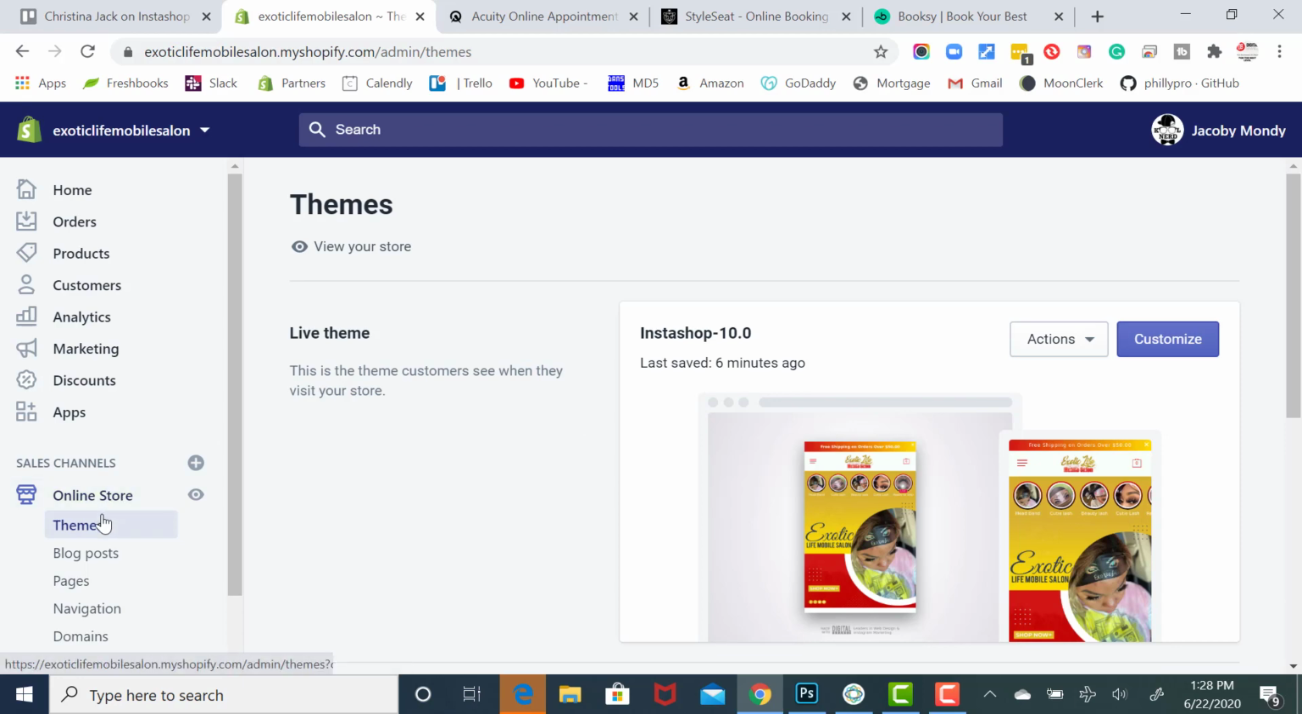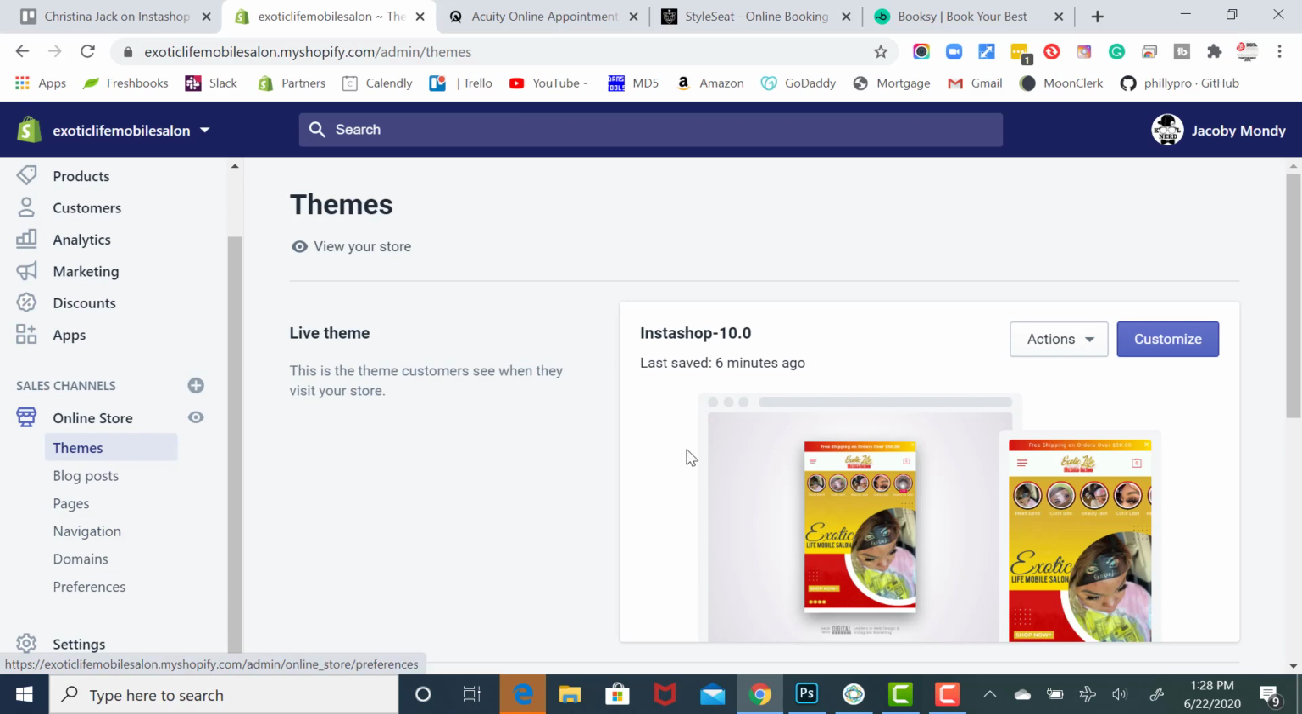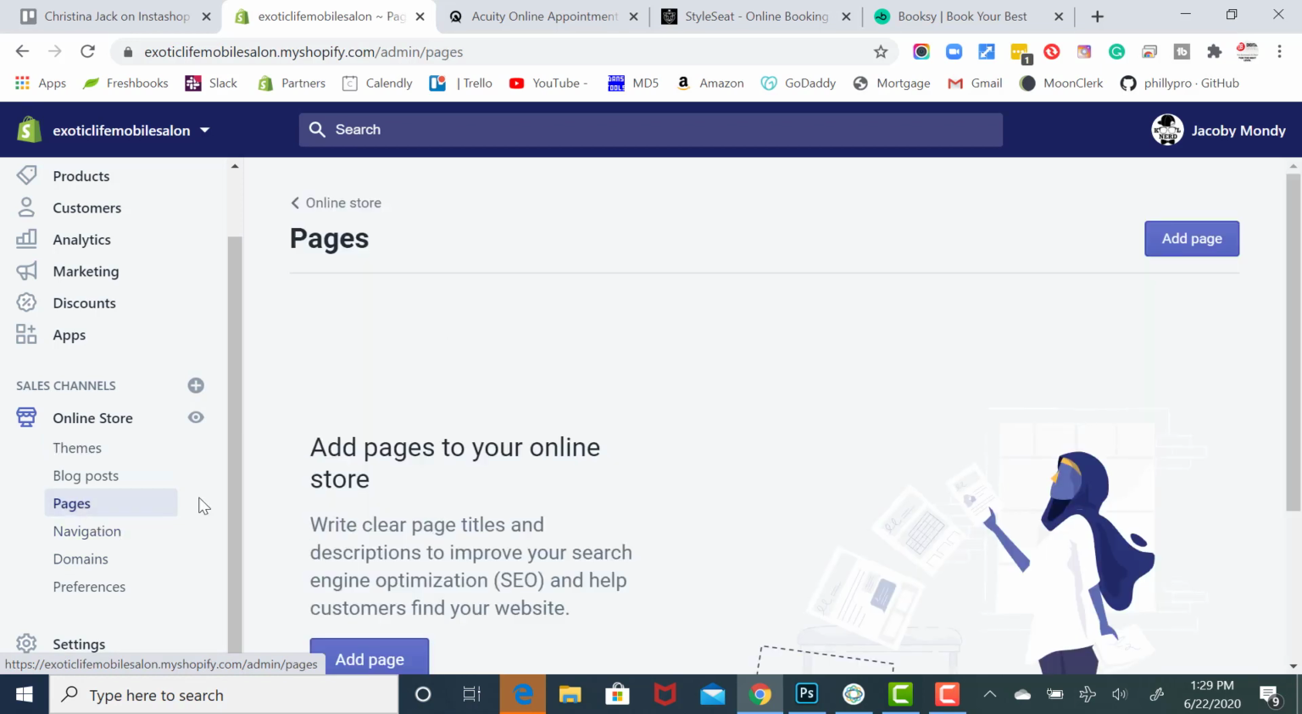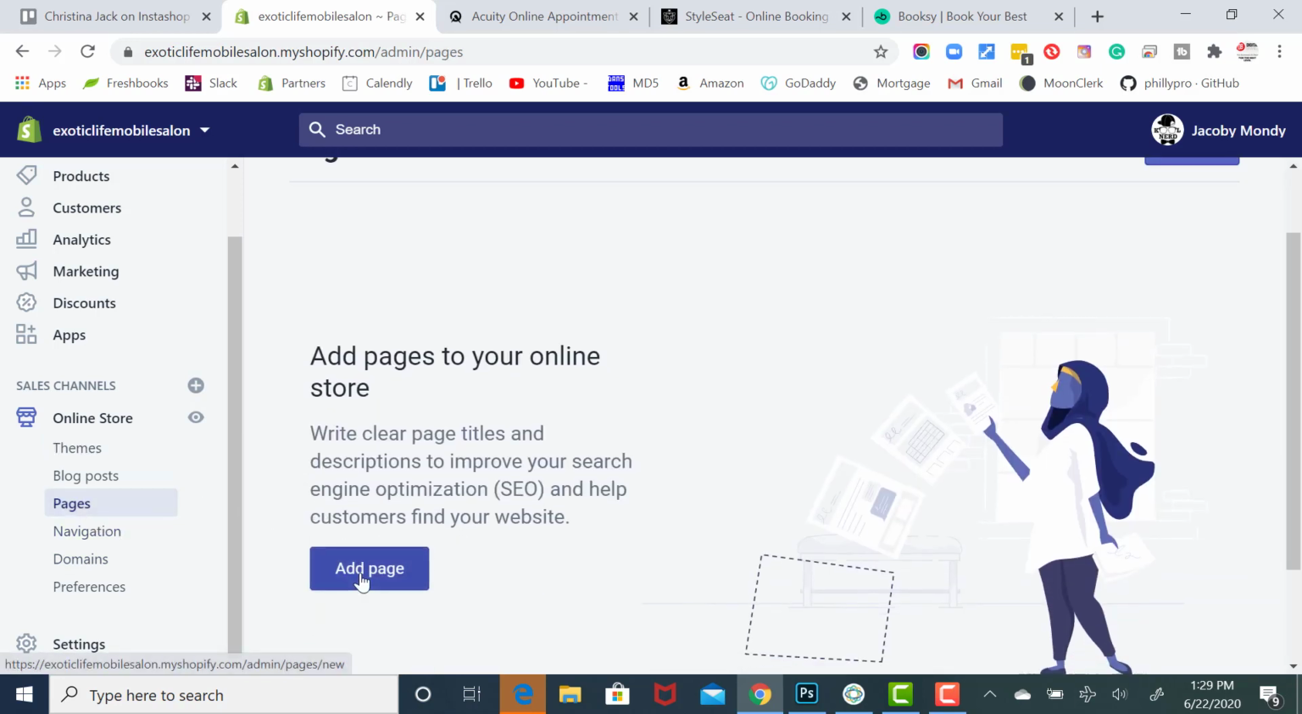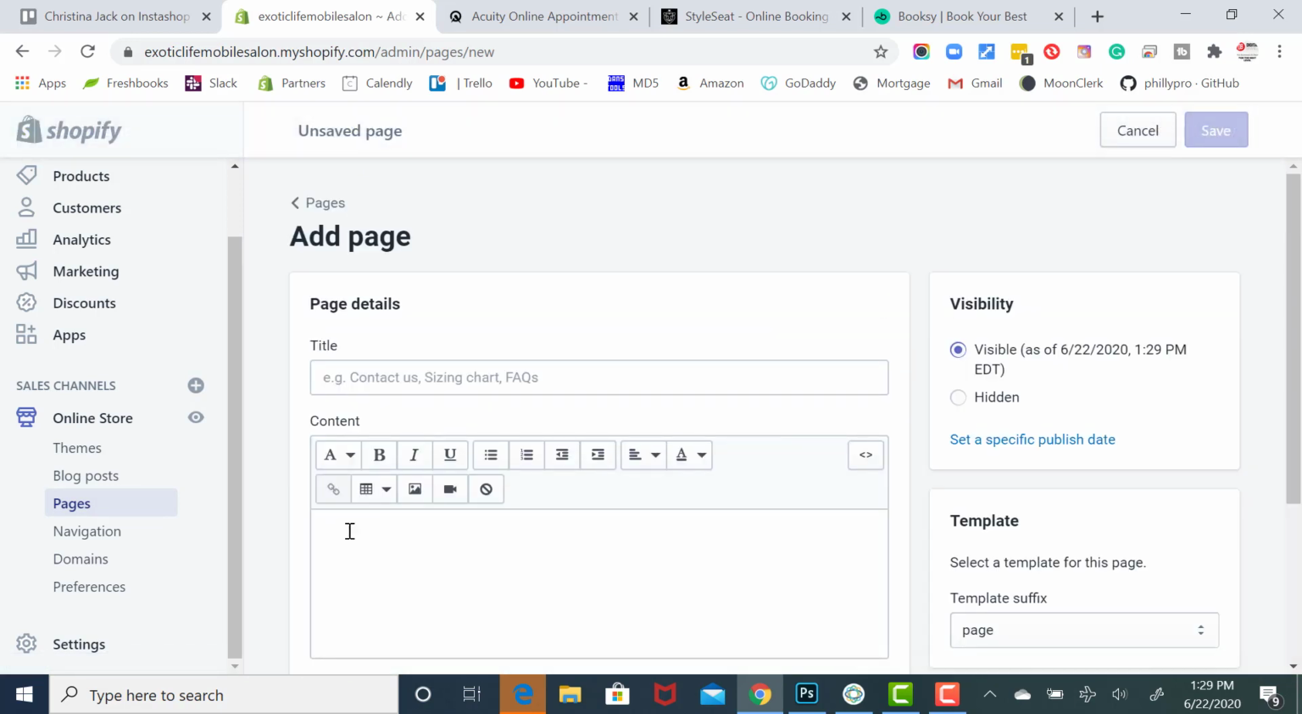So first thing first, I'm in the back office of my theme. And if your system says 10.0 or higher, then this video tutorial is for you. All right, so we have to first create a page. We have to click pages. We have to add a page. And you have to name this page whatever is applicable to your booking system.